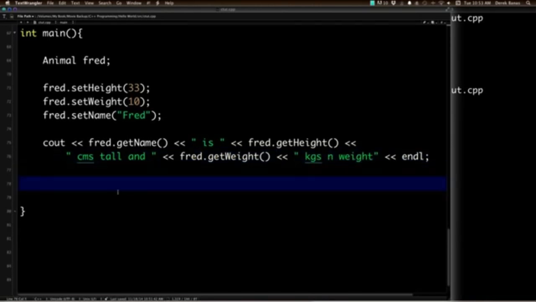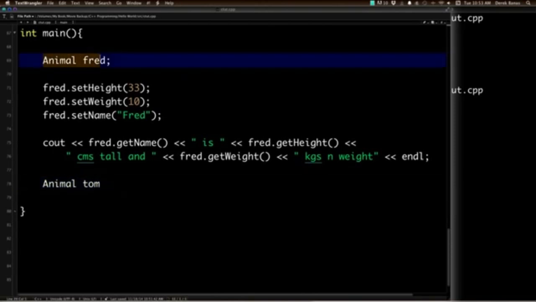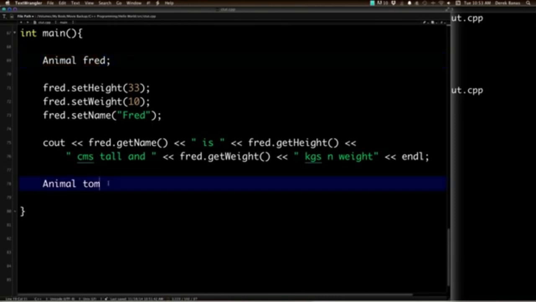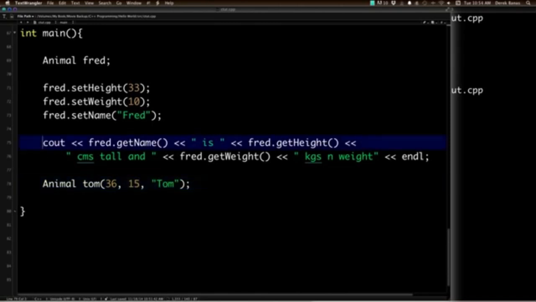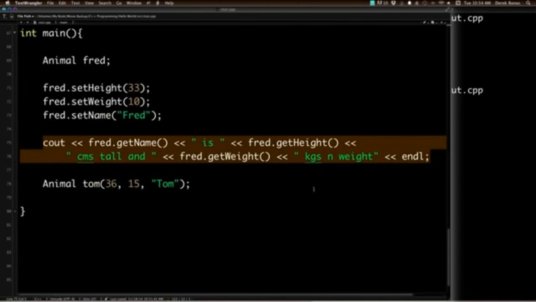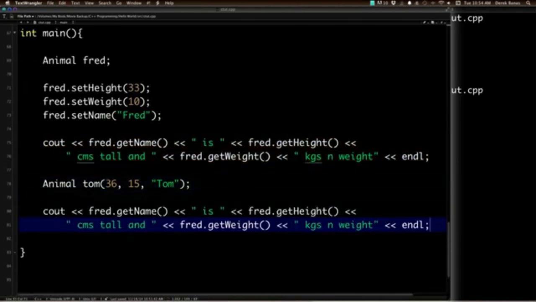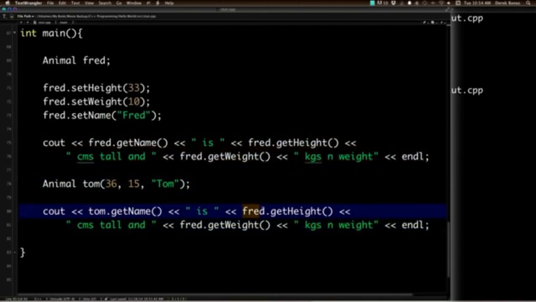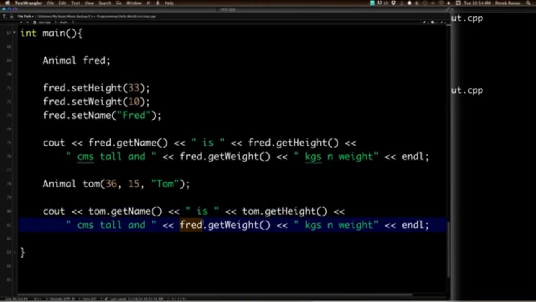And there we are. And we could also come in and use our constructor in this situation. Here we are using the default constructor that doesn't get any attributes, and here we'll use the constructor that does get attributes. So we'll pass in 36, 15, and Tom, and then we're going to be able to also print out all the differences between Tom and Fred. Let's print that out, and then just change this to Tom. There's Tom, there's Tom, there's Tom.